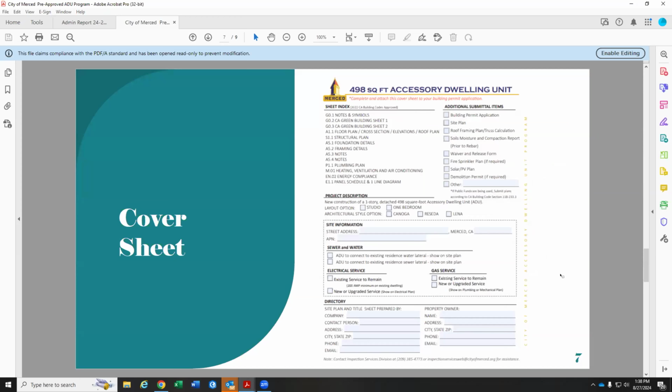When we implemented and rolled out the program, we realized that this is for City of Merced residents ultimately. And so we want to know a little bit about you before we give you the whole enchilada, the whole set. And so there's a sheet index here that lets people know what they will be receiving, and it lets them know specifically what additional submittals there are. There's a lot of owner builders that think they're just going to pop it up without really getting in the weeds about what's necessary. So we wanted everybody to know you need your building permit application, your site plan, your roof framing, truss calculations, and so on.